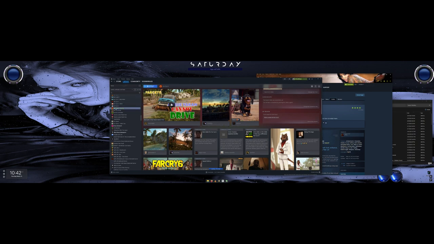If you have installed Far Cry 6, this guide is going to show you how to mod it and everything.